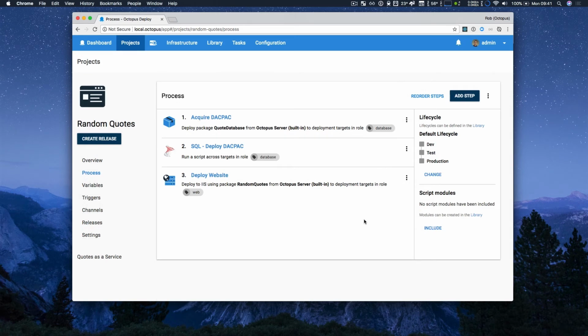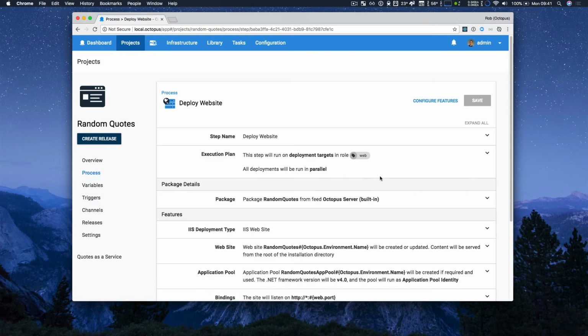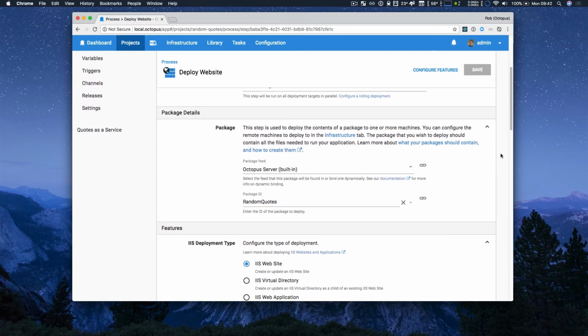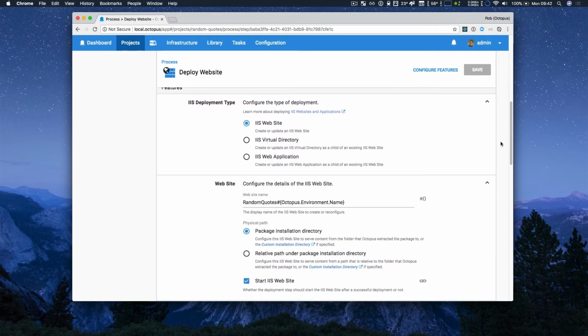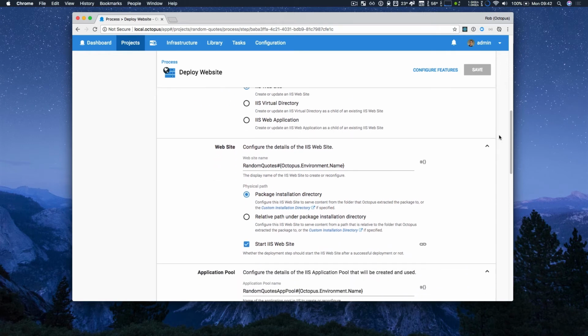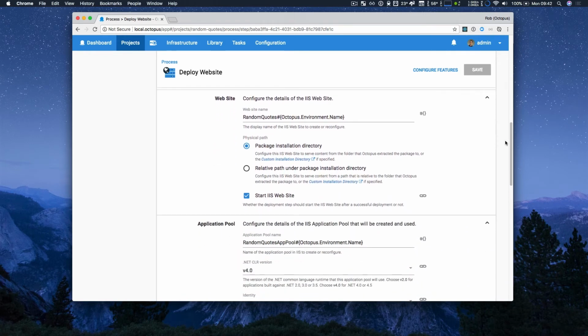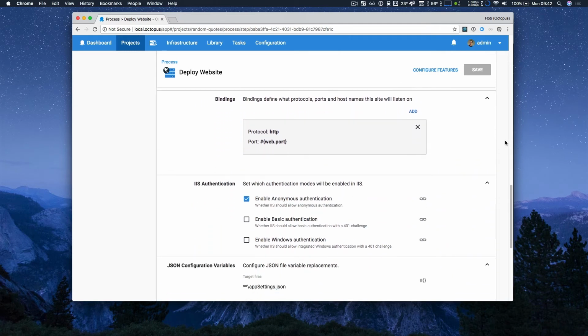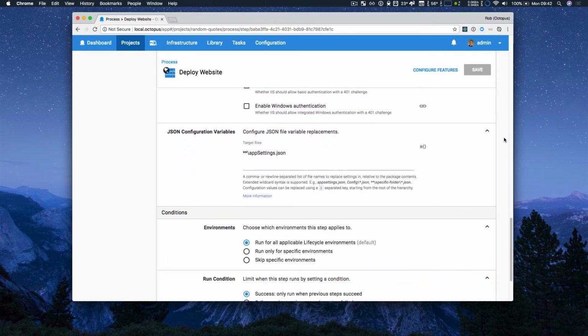Our third step is to deploy our website. This is using a deploy to IIS step. And if we take a look, this step will be run on all of our web servers, and it's using the random quotes package. This package contains all the files related to run our web application. And if we keep scrolling down, it is an IIS website, and I do specify a website name and my application pool details. I specify my binding. In this case, it's just quite simple. I'm only using HTTP, anonymous authentication.